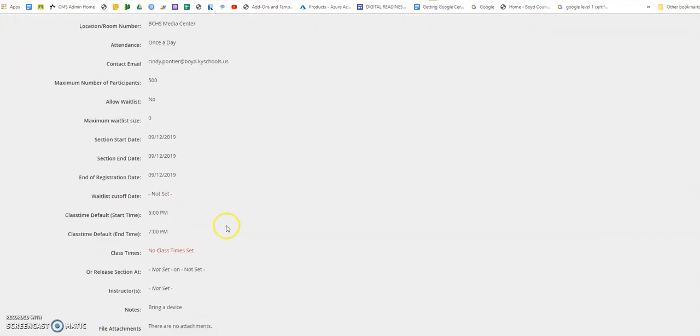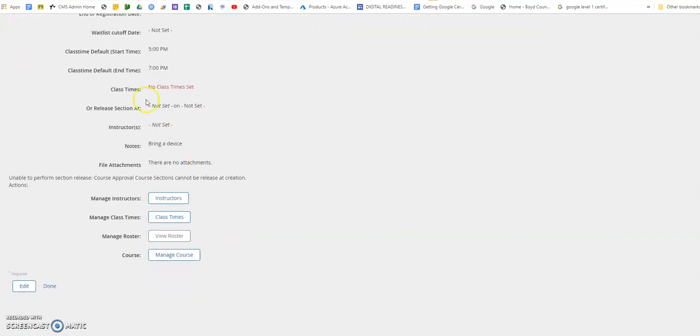And then I have to scroll down again. And can you see here where it says no class time set? We still have to add our instructors and our class times. These are the only two tabs that we will complete of these 4. So we're going to come down to instructors.